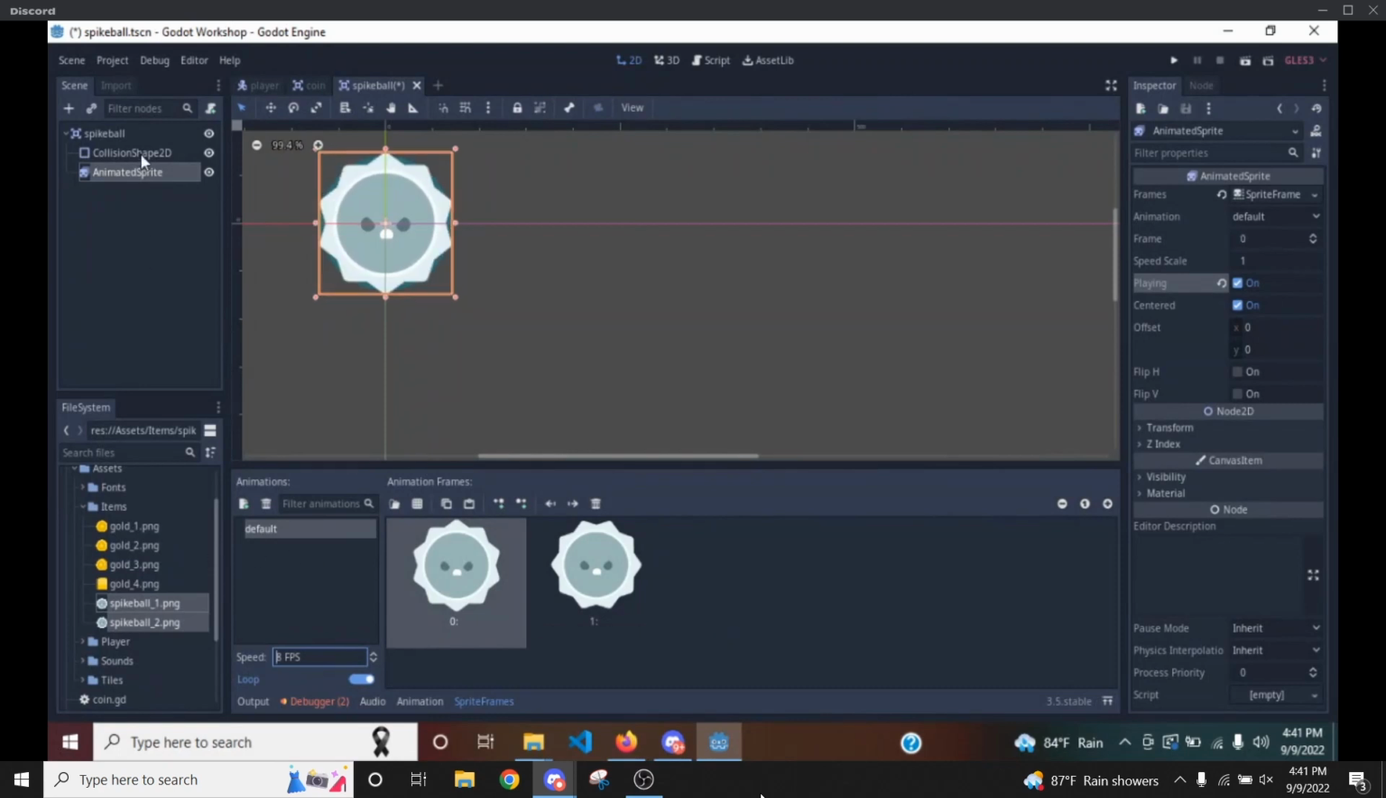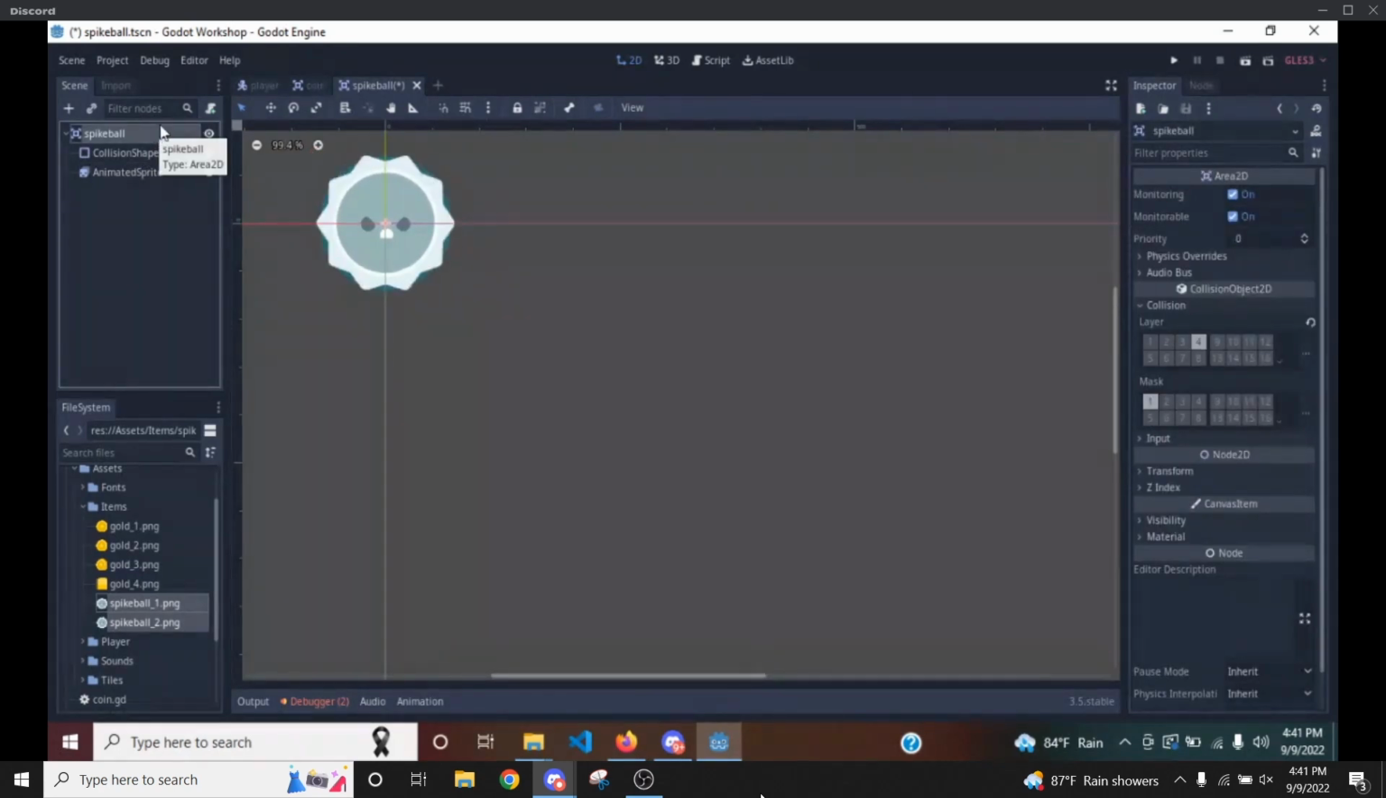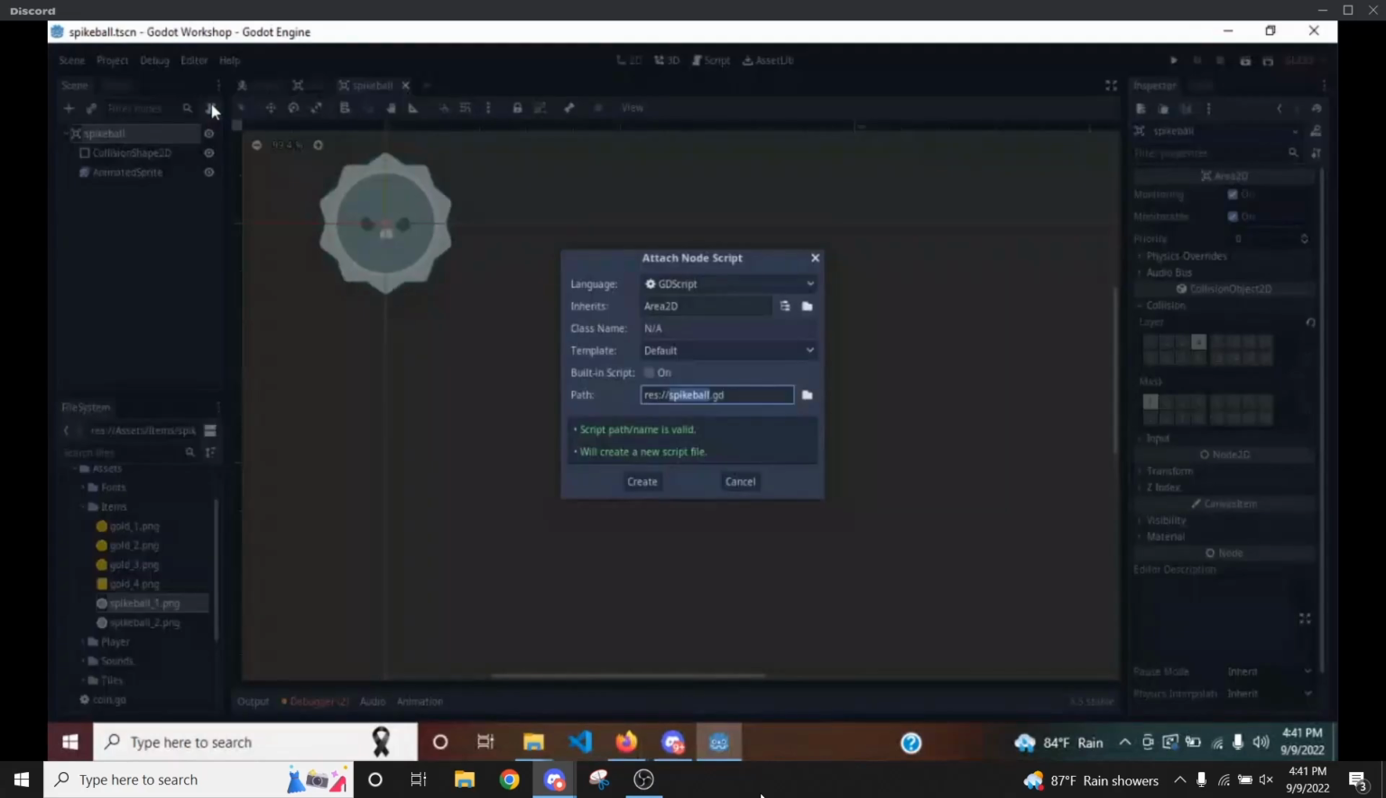And then once we've done this, we're going to once again add a script. Make sure you save, but then I'm going to add a new script on SpikeBall. Again, just all the default parameters. Just make sure the script is attached to SpikeBall rather than any of the component nodes.